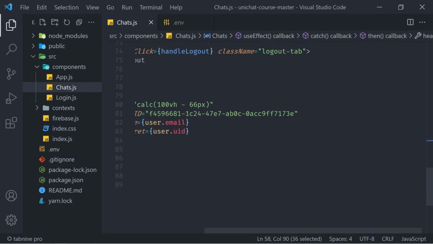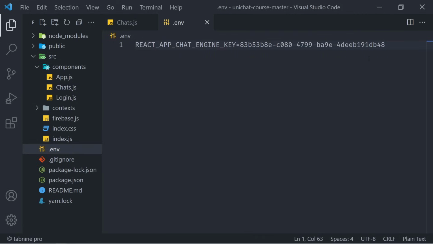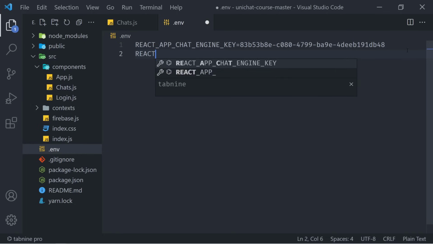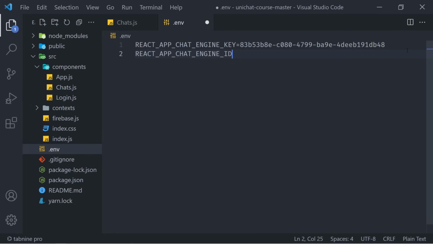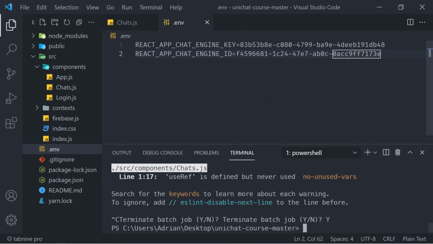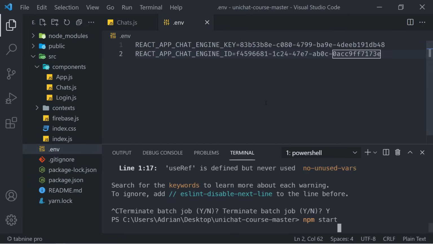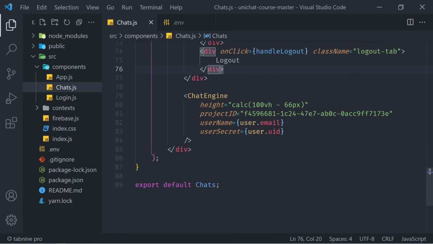While we're doing that, we can also take in our project ID, copy it, and then this one is going to be called REACT_APP_CHAT_ENGINE_ID. Equal, and then simply paste it right in here. For these variables to be populated, you have to open up your terminal, stop it from running by using Ctrl+C, and then you have to run it one more time by running npm start. We can go back to our chat.